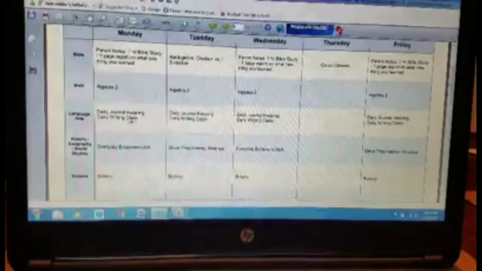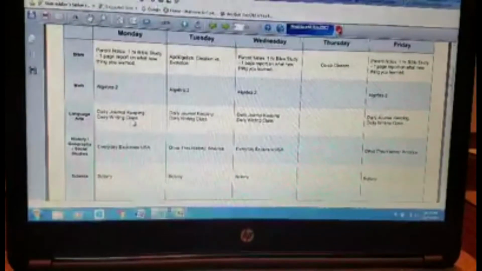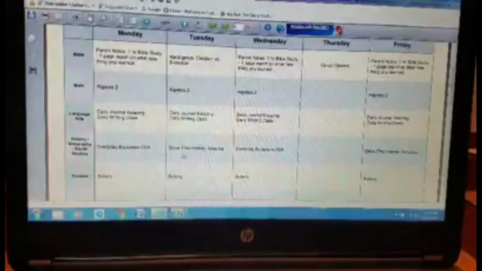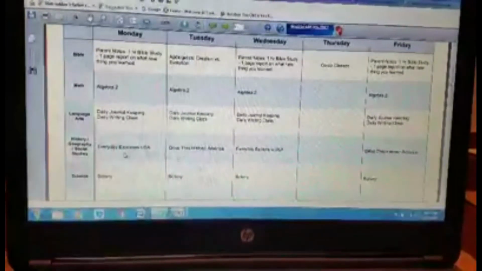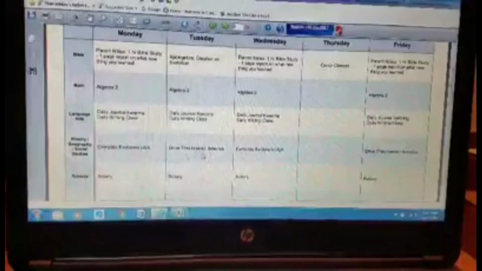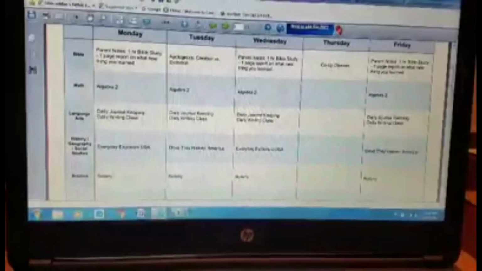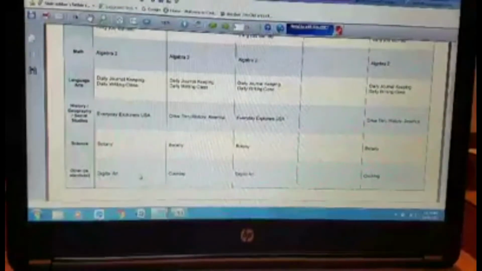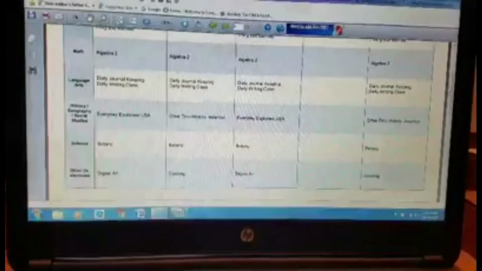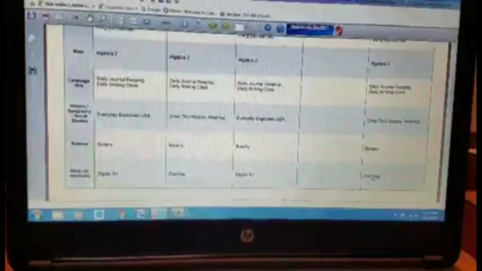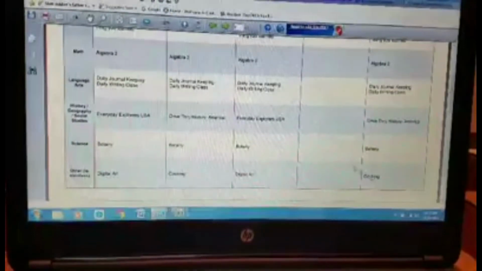For math and language arts, she has daily journaling, keeping, and daily writing class. For history, geography, she has paired up the Drive Through History America and the Everyday Explorers USA. Those two would work really well together. And then for science, the student is doing botany. And for electives, they're doing digital art on Monday and Wednesday and cooking on Tuesday and Friday. So there's just an example. If your student is very visual, they can look at their week and say, these are the things that I need to do for the week, and this is the days that I need to do them on.